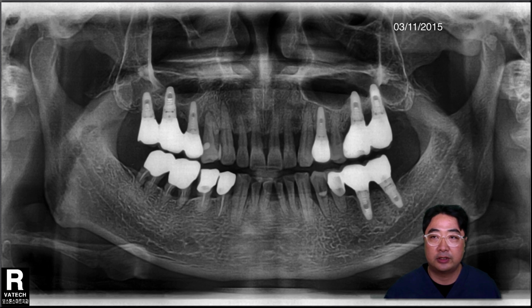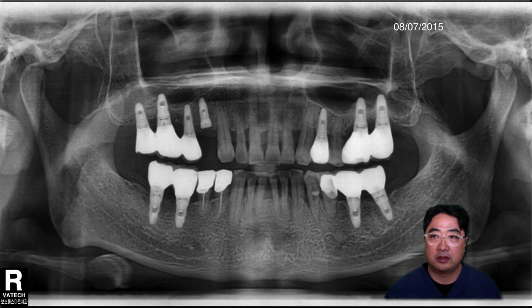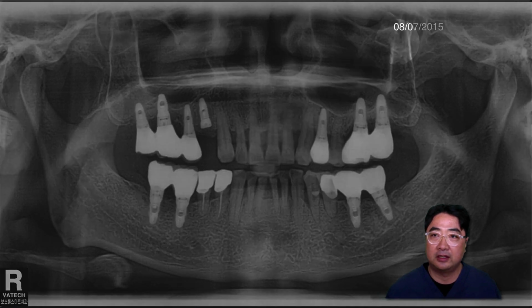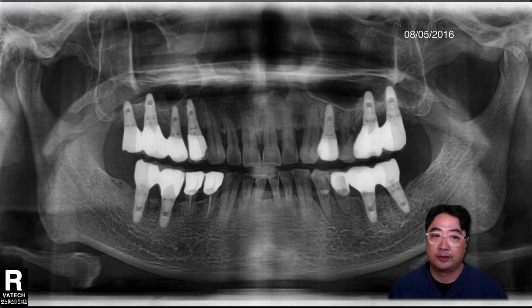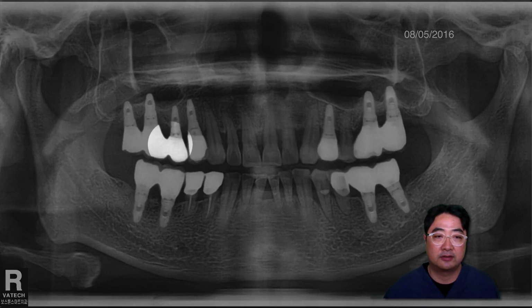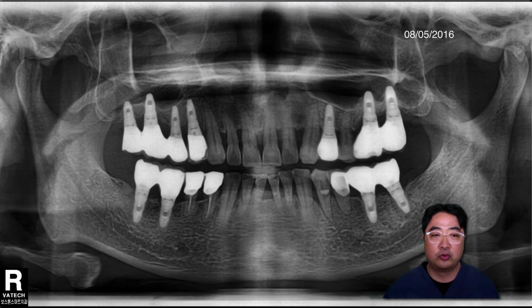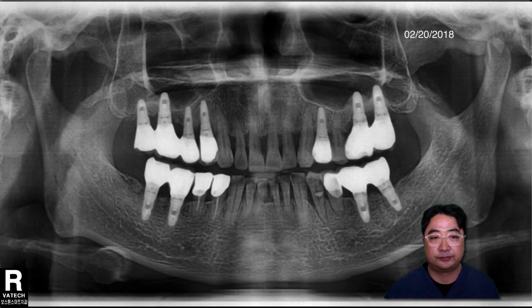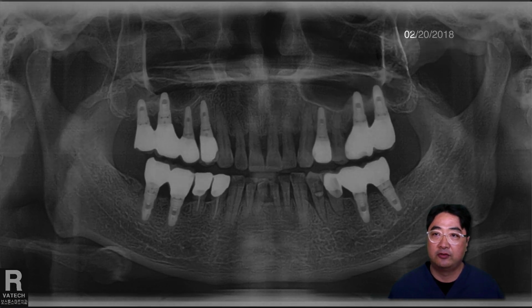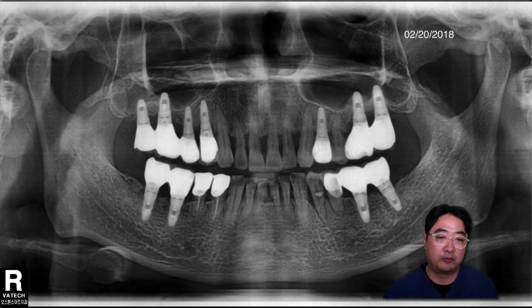So this is after 2015 March, and this is 2015 August. The patient came back for number 14, so I took another panoramic radiograph, and 2016 is a follow-up. While I'm doing this, I placed a lot of implants here and there, and watched it until 2018 February. This is my last follow-up for this patient.